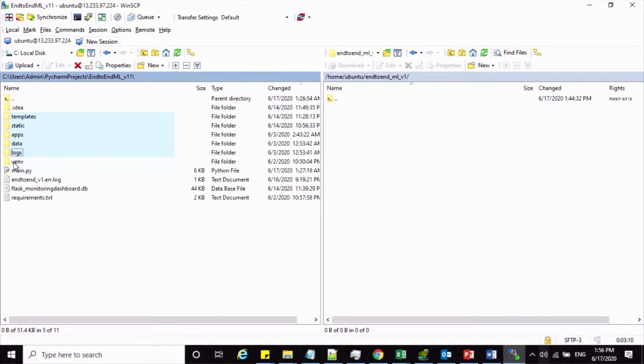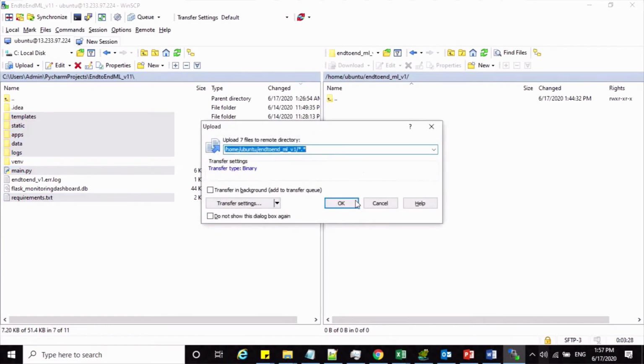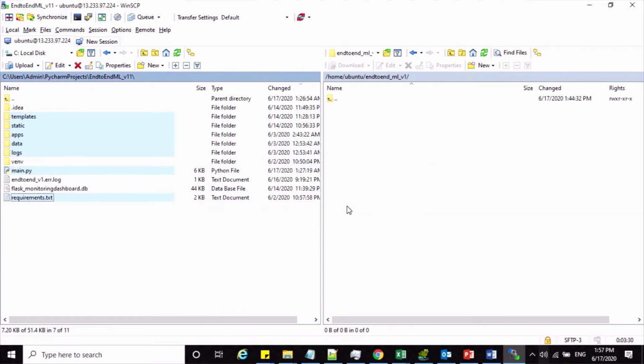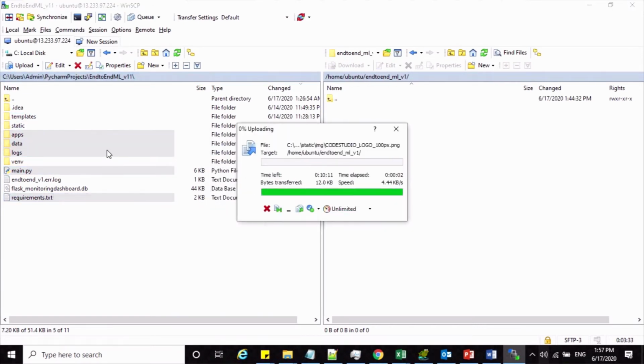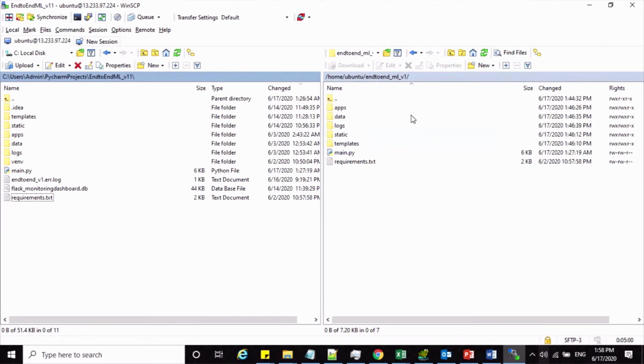This virtual environment folder we are going to leave out because we will create the virtual environment on the server side explicitly. Then main and the requirements.txt file. Select these and just click F5, then click on OK. So these files are getting transferred to our virtual machine server. Now all code files are migrated to the server location.